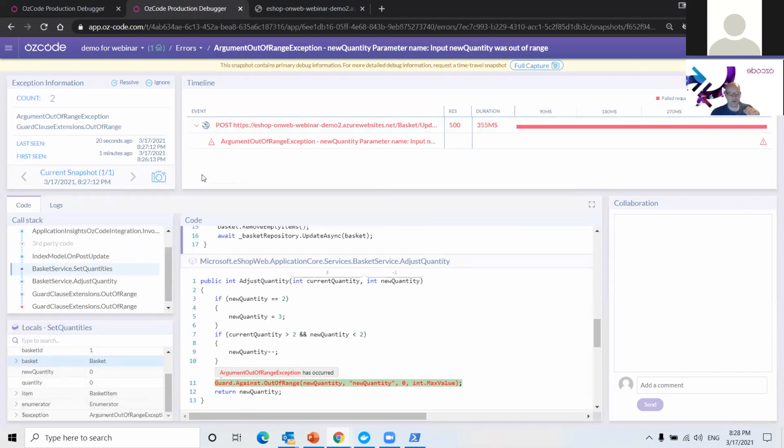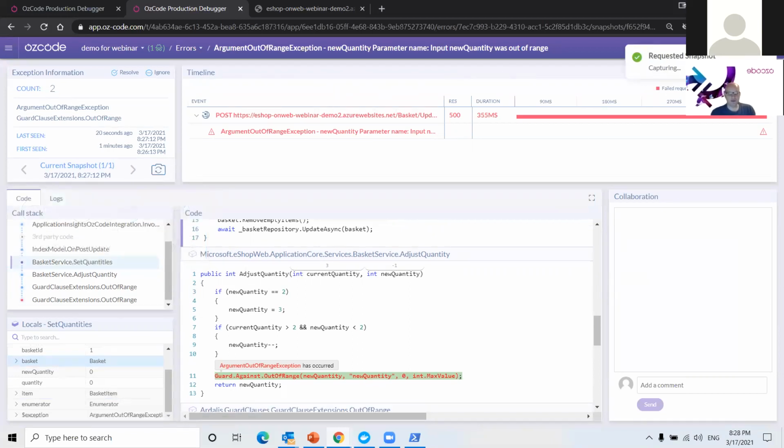The real showstopper here, the real magic moment, begins when we go into talking about time travel. So if you notice, OzCode is telling me here that this snapshot only contains the primary debug information, but if I want to get more information on this particular exception, I can request a time travel snapshot. So I'm going to do that. I'm going to start the recording.